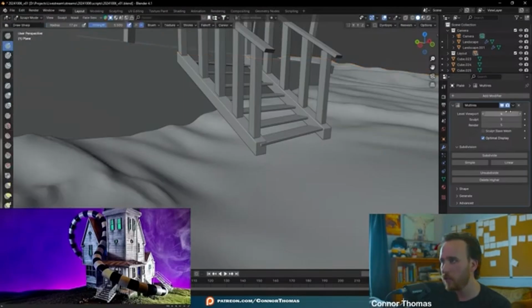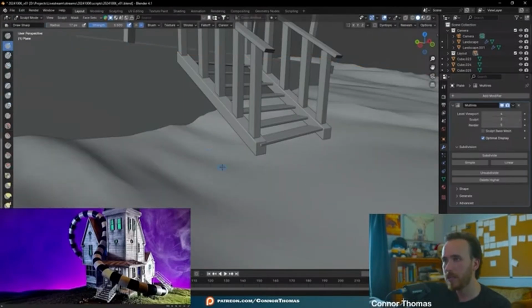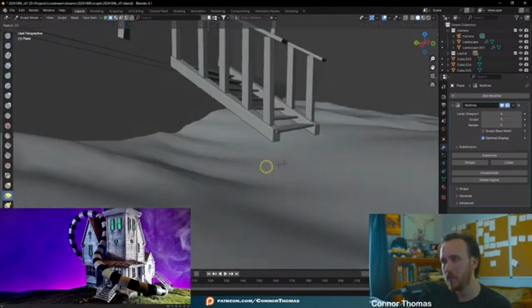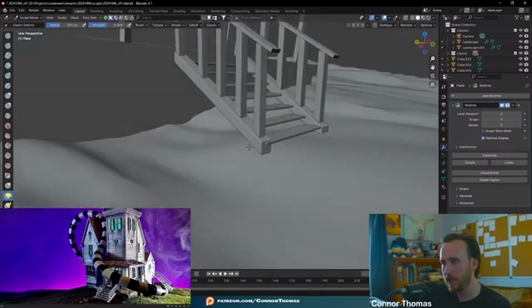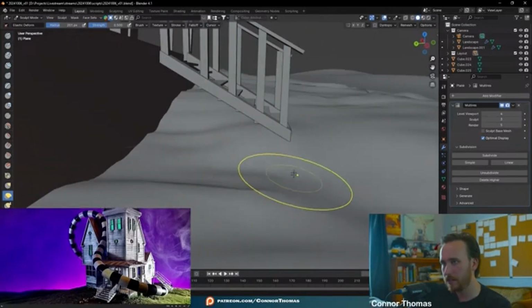Go back into sculpt mode here. And then we're going to set this sculpt view here to like a 3. I just basically want to get this overall ground. Like, I'm not doing any detailed sculpting. Just going to grab this overall ground and kind of just level it out where the stairs are.